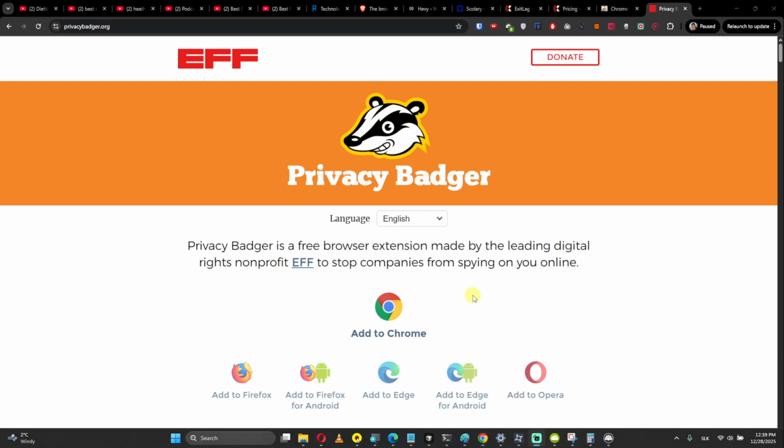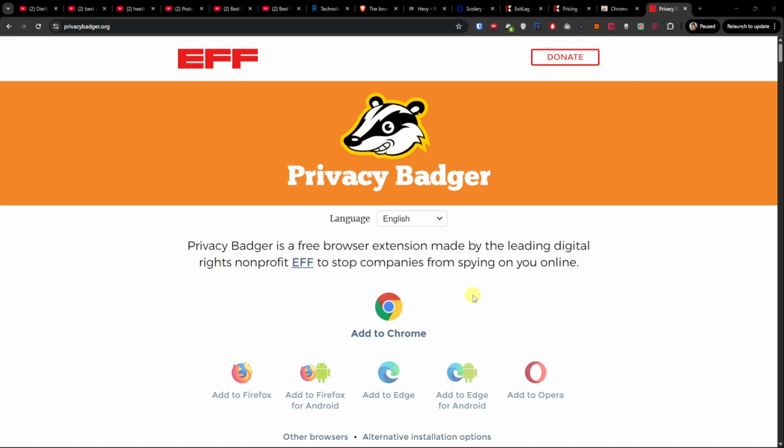So that's something. Or a friend told me that you can literally just block the ads in the router, but I don't know how to do it. But that's something that you can do too.